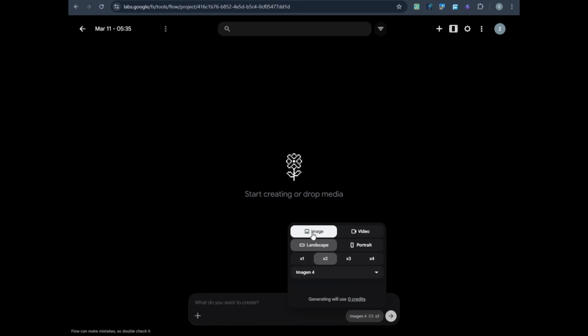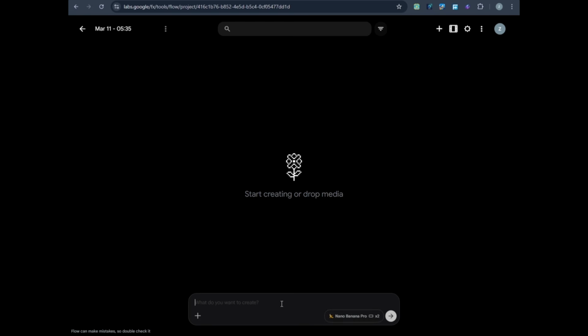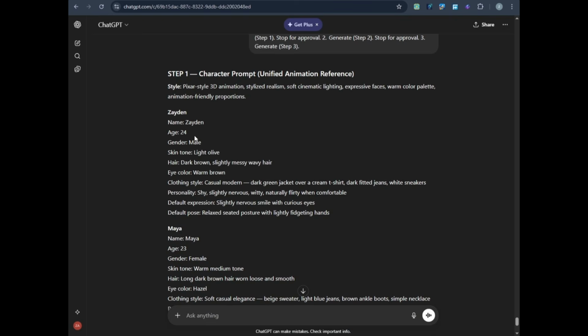If you want to create an image, select Image, choose Landscape for long videos and Portrait for YouTube Shorts or Reels. Set it as Default and change the image setting to 2. Here we will select Nano Banana 2. Here you can see that it charges 0 credits for image generation. So in this tool you can generate unlimited images, just like Google Whisk.